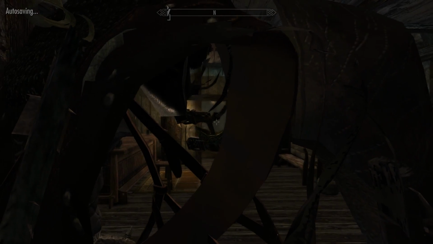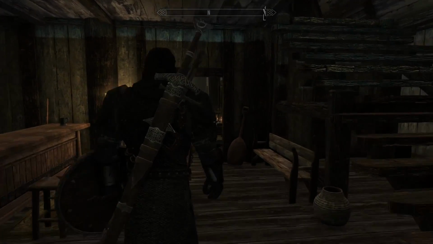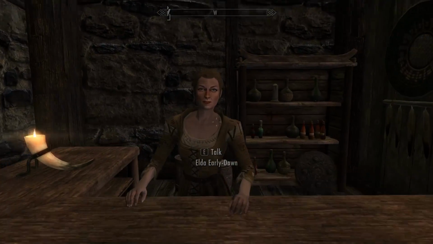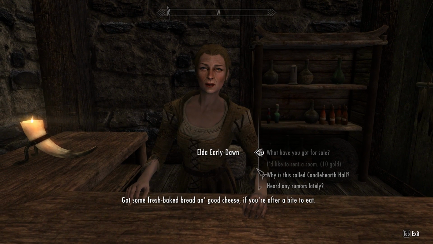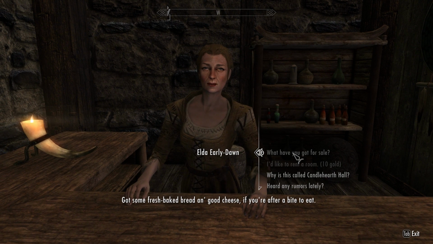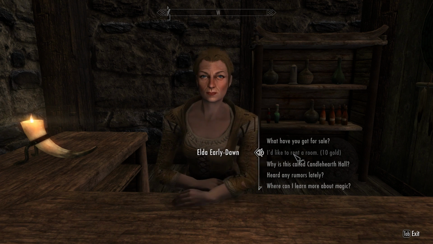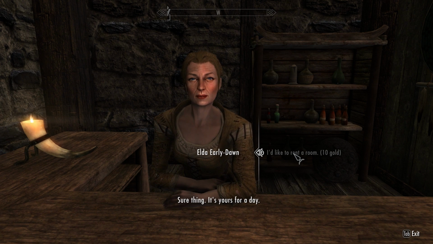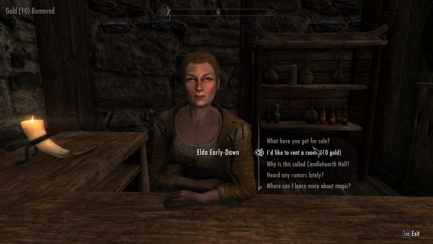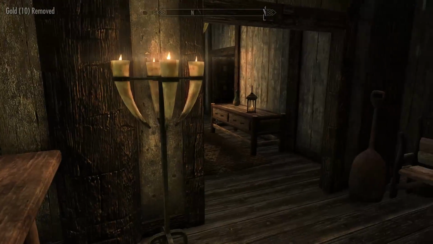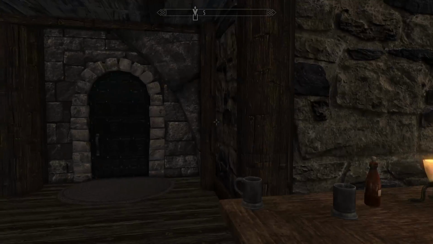And last I checked, we were short one ebony ingot. Come on in. Food, warm drinks and warm beds. Got some fresh baked bread and good cheese if you're after a bite to eat. Not bread, bed. Sure thing. It's yours for a day. I'll show you to your room. Right this way.